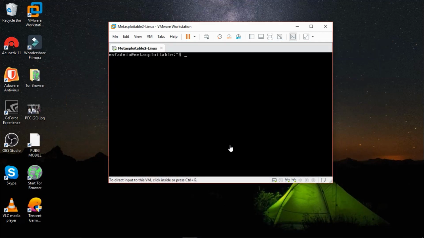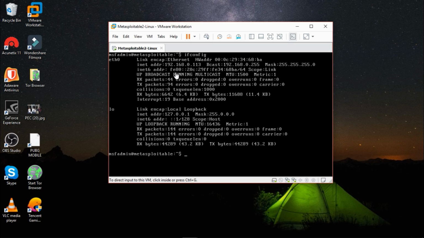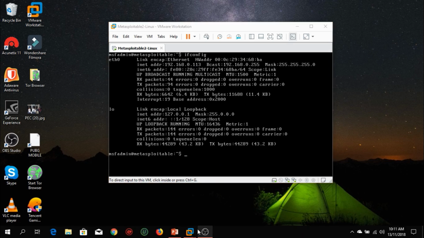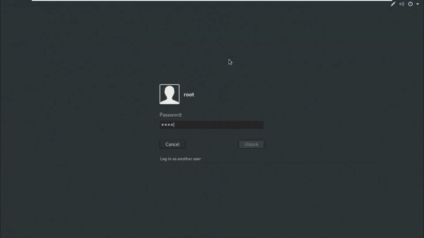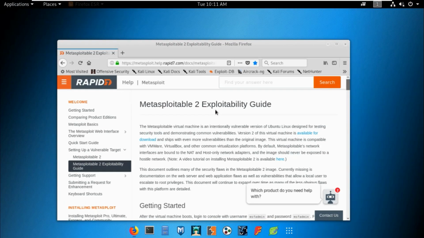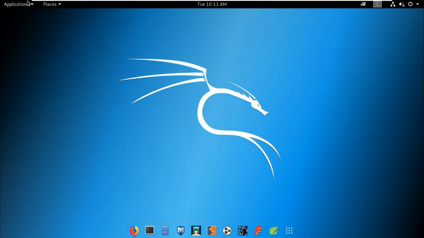Let me just minimize this. For this purpose we need a target IP. I'm using the Metasploitable 2 machine, as you can see. So what we need is the target IP address. Let's get the IP. The target IP address is 192.168.0.113. Let's open the attacker machine, which is Kali Linux, basically. Let's enter the password. Let me minimize this one.